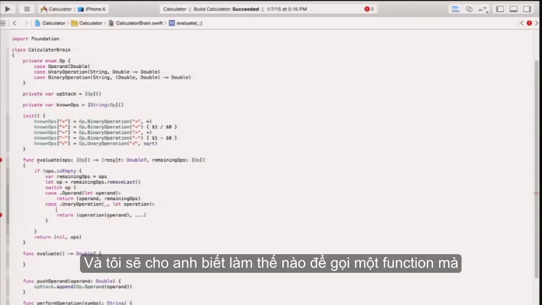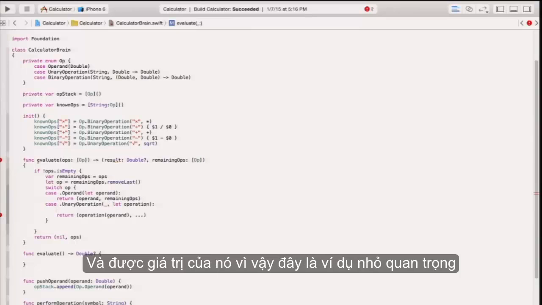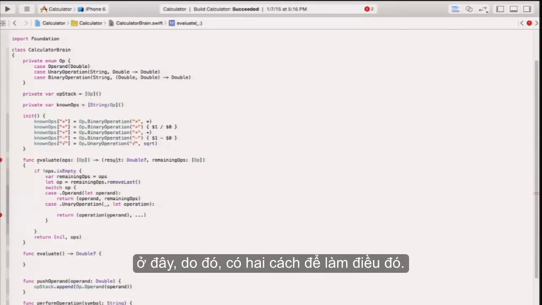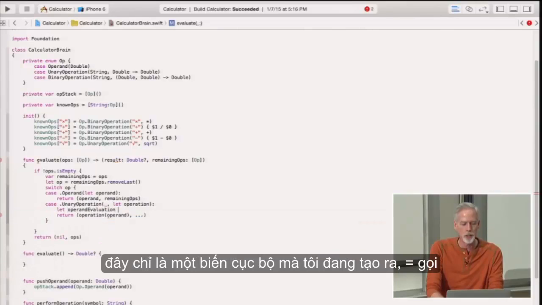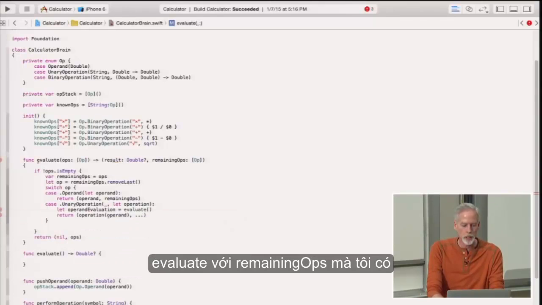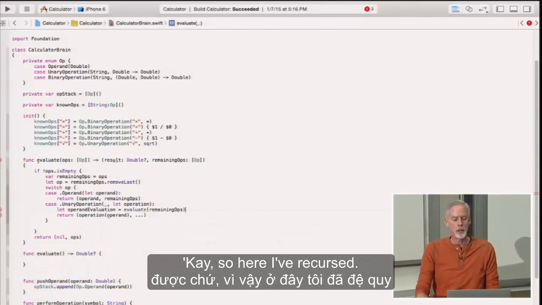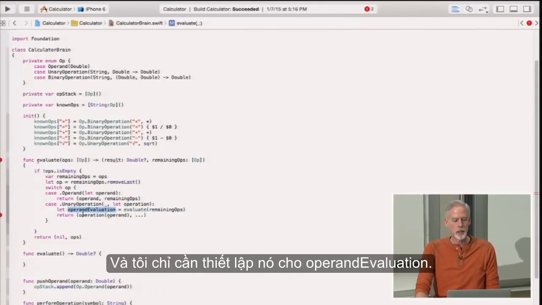And now I'm going to show you how to call a function that returns a tuple and get its value out. So this is an important little example here. There are two ways to do it. I'm going to do it one way here, which is I'm going to let operand evaluation, which is just a local variable that I'm inventing, equal call evaluate with the remaining ops that I have. So here I've recursed. And I just set it to operand evaluation.